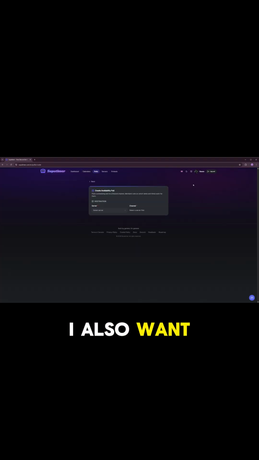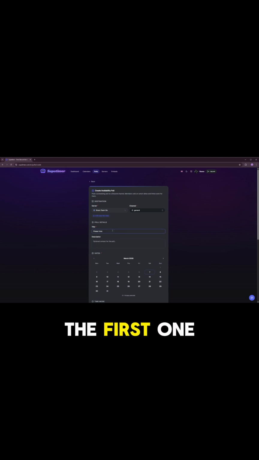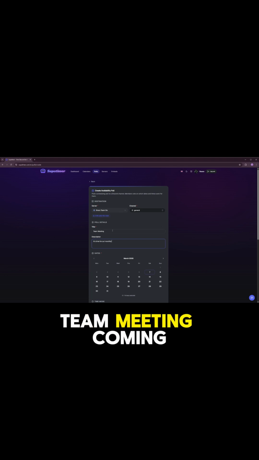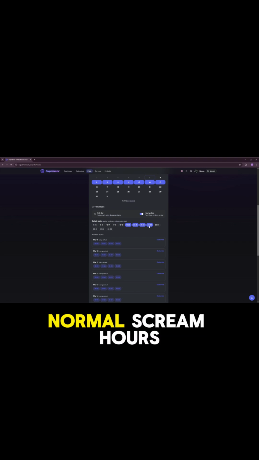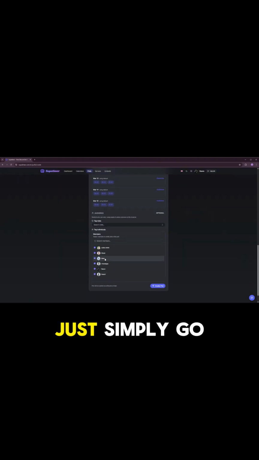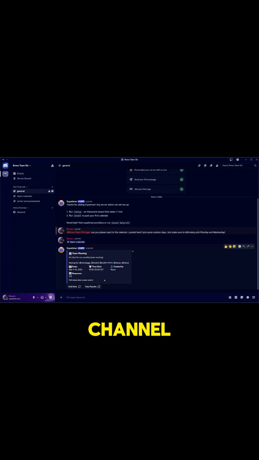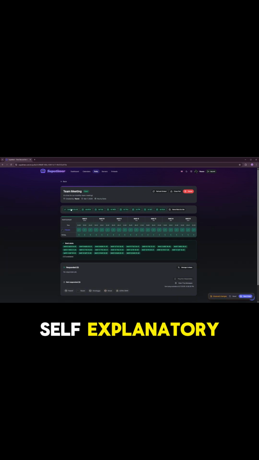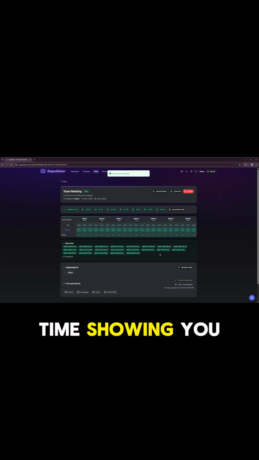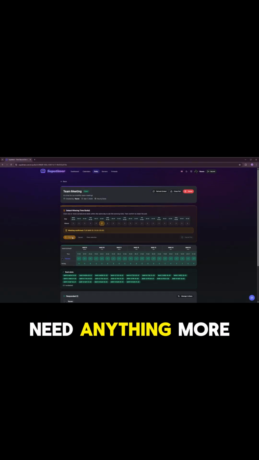But for now, I also want to highlight two more features that might come in handy. The first one is to create polls. For example, when we have a team meeting coming up, we would like people to vote on when they can, because maybe these are not during normal scrim hours. Just simply go to the poll tab and select which server and which channel you want to post the poll in. I think this part is pretty self-explanatory, so I won't take up your time showing you this. Feel free to again look at the documentation if you need anything more.